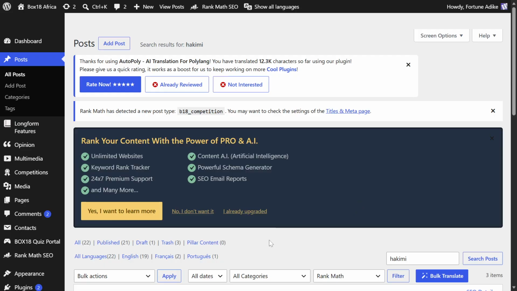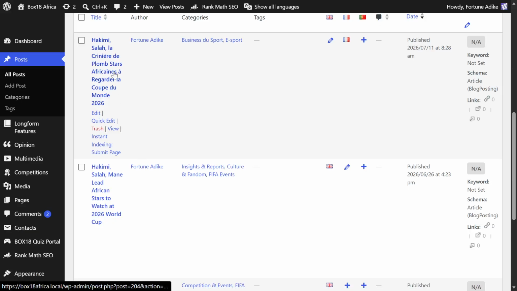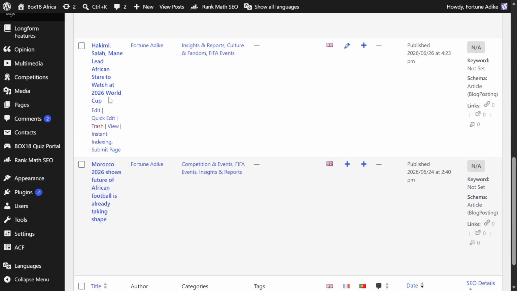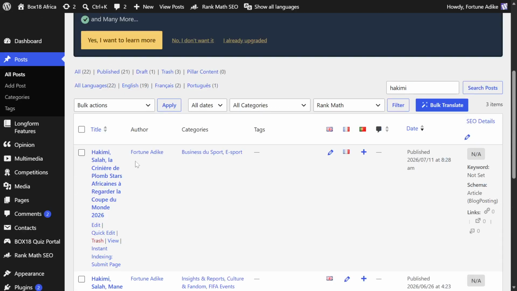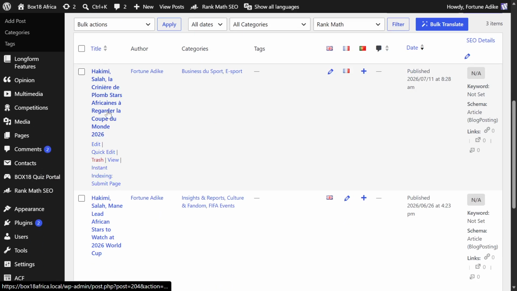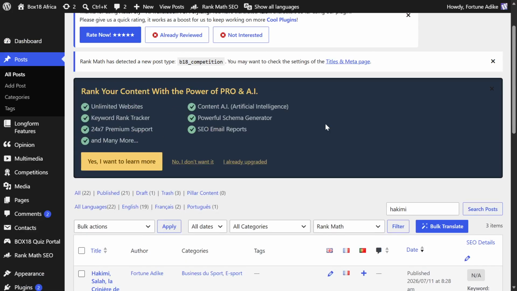It will filter the Hakimi posts. You can see that. So this is the French version of the Hakimi post, and this is the English version. You see that? Okay. This is another post that contains Hakimi inside the body. So you see that it filtered the Hakimi posts for me. I can then click on it. It's faster that way instead of scrolling through multiple posts. All right. So this is about managing posts.